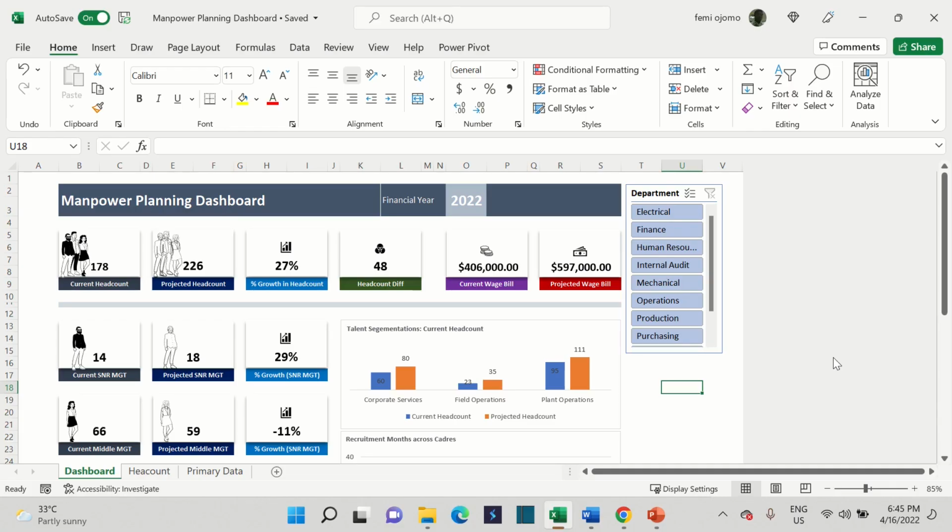Okay, welcome to the work area for our Excel. So the first thing I would like to quickly talk about will be the formatting of our header. So you have manpower planning dashboard here. How did I achieve this? So first and foremost, all of these cells from here to this point was merged. And how do you do that?